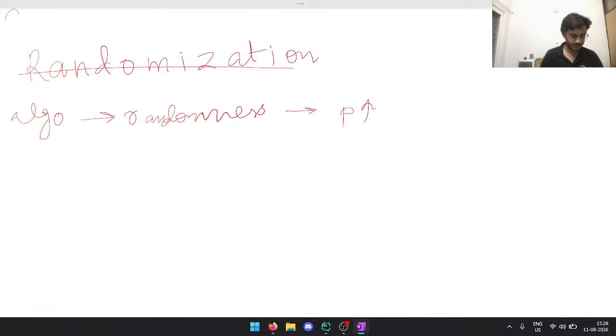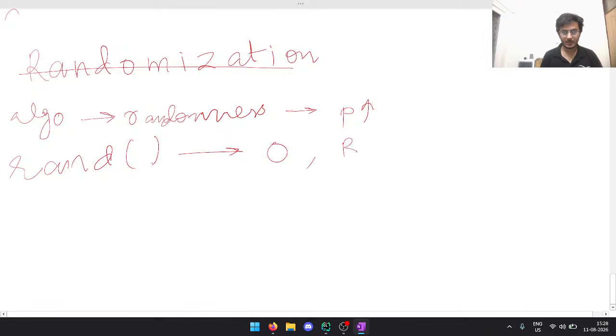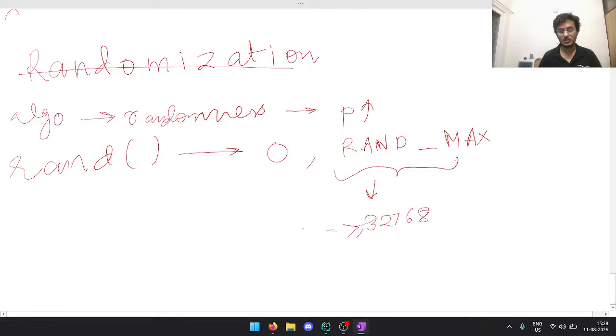One thing that C++ provides is the use of rand. What rand basically does is it generates a random number between 0 and RAND_MAX. And this RAND_MAX is guaranteed to be greater than or equal to 32768. So the rand function generates a random number between 0 and this RAND_MAX value.